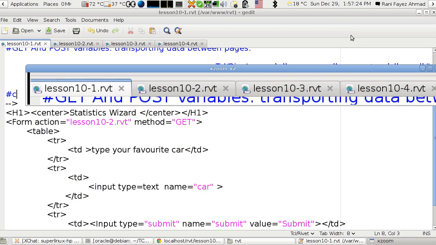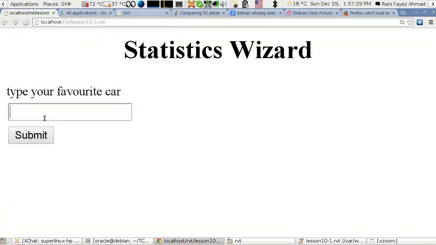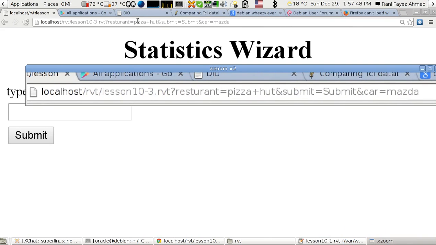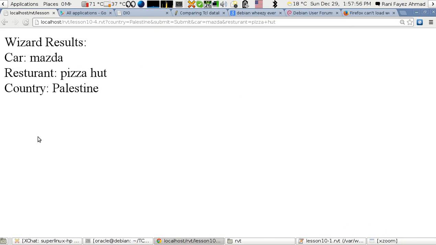Now I'm showing you how it works. So I type my own favorite car. I start, for example, with a Mazda. And my favorite restaurant, maybe Pizza Hut, and then I submit again. Also please look at the address bar. So I'm now in Rivet 3. And then my favorite country, Palestine. So that's it. I moved the data from page 1 to page 4.